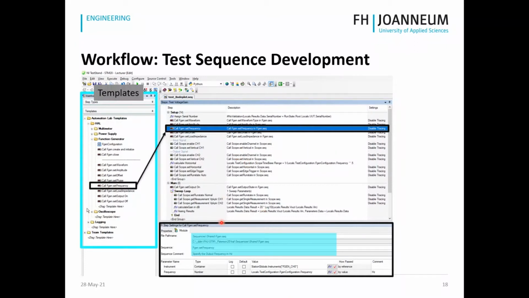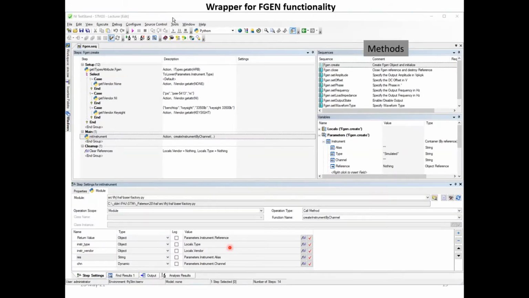So let's take a closer look inside this shared sequence, function generator.seq, and take a look where the Python modules are called. What you can see here is that this is just a wrapper to wrap the Python code or any other code, since the interface of the sequences will most likely stay the same. The ones from the adapter configurations might not. And that's why it's wrapped into a subsequence.